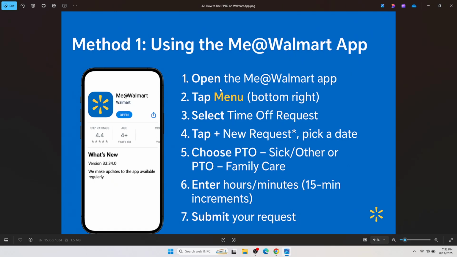Open the app, tap Menu in the bottom right. Select Time Off Request. Tap plus New Request, choose your date. For PPTO, select PTO, sick/other or PTO, family care. Enter the hours or minutes you need in 15-minute increments and submit.